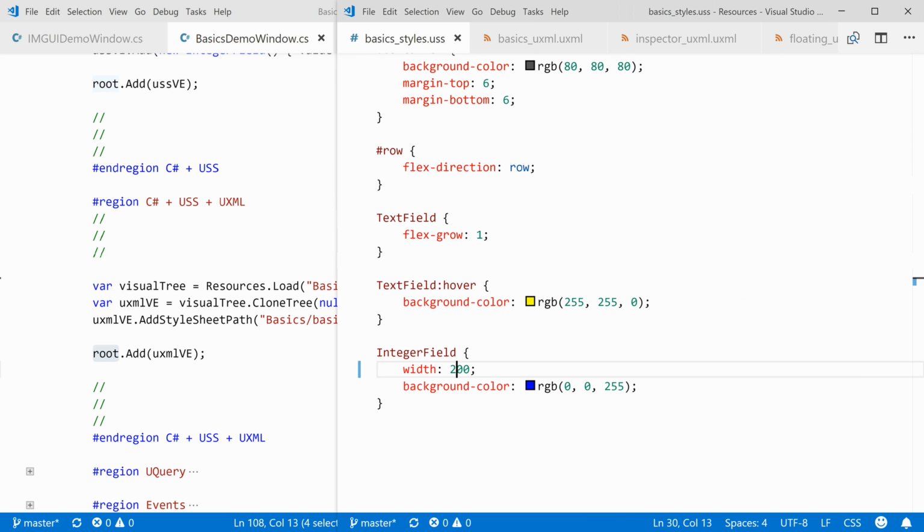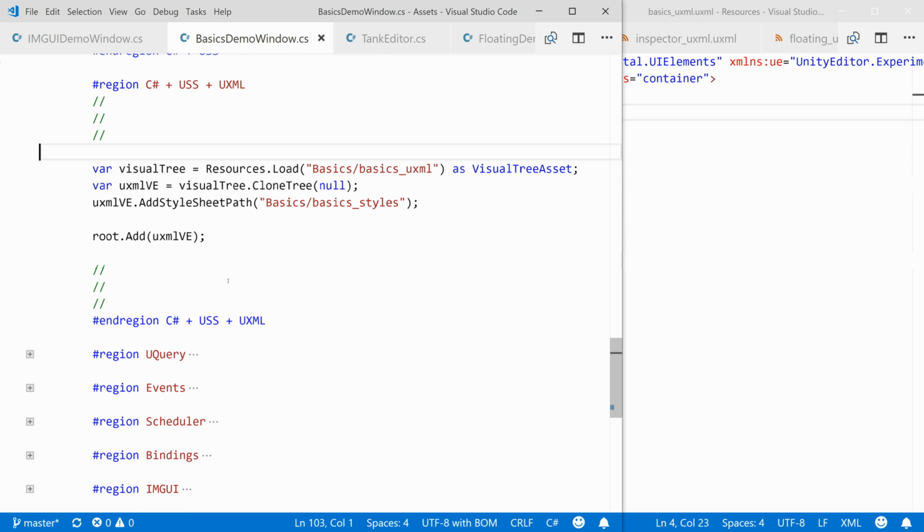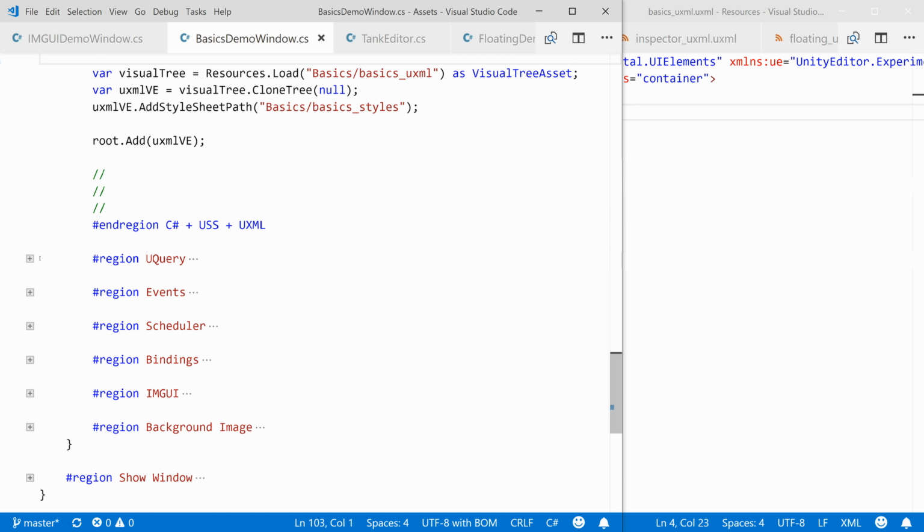Let's look at this XML file. So as you can imagine, it's just parents. So we have the visual element row. It has the name row, class container, and it has 3 children, label, text field, and integer field. Now, you might notice that we're not setting their initial values anymore. Now, I could say value equals and then give a random value, but I want the values to come from C#. So to do that, I'm going to use the next feature I want to show of UIElements.